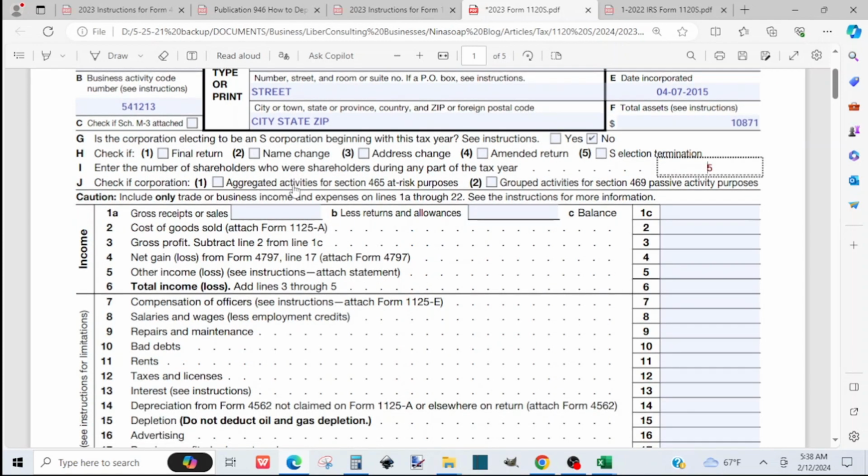Okay, so to aggregate or group activities, if you have multiple business activities and you want to group them, you will check it, but those activities have to have certain things in common to be grouped. And you cannot group rental property and active business activities together. But we are not going to group anything, so we are just going to leave it blank.